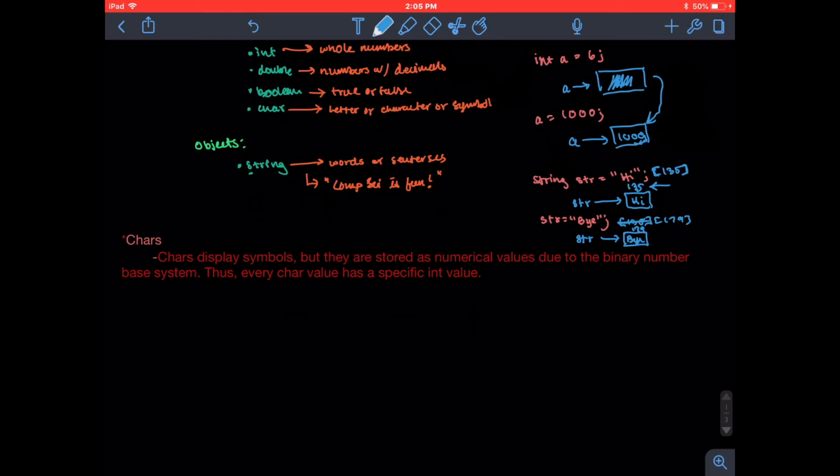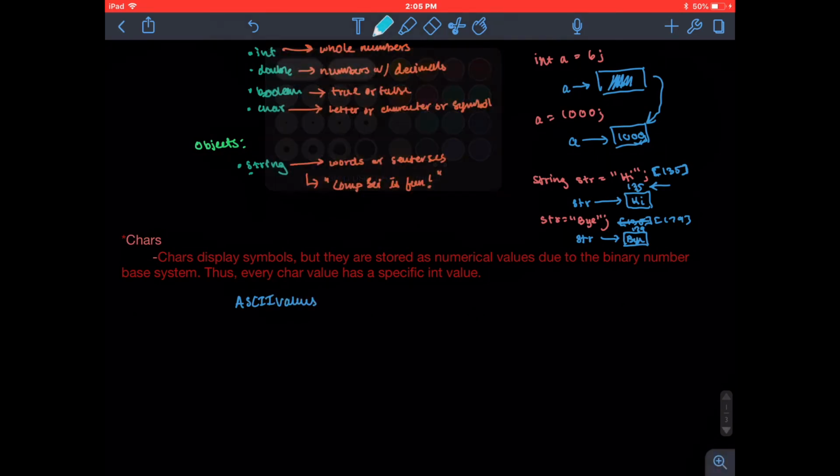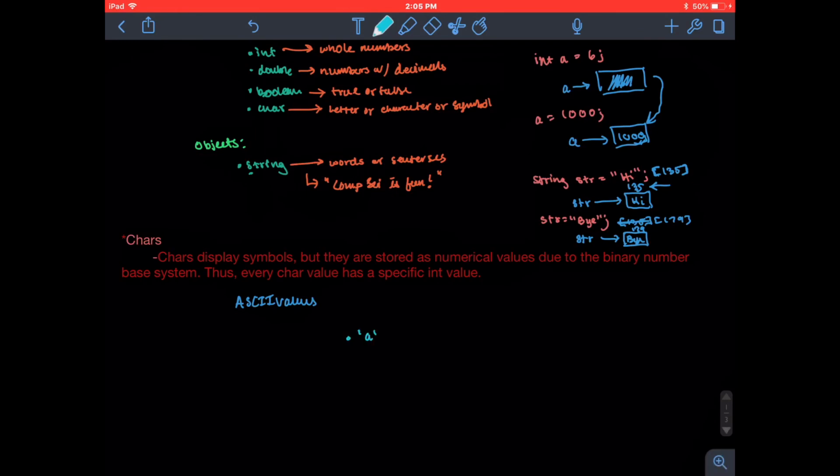So chars, as we said, display symbols. But here's the cool part. Chars are stored as numerical values due to the binary system. Thus, every single char value has a designated integer value associated with it. We like to call these ASCII values. And there are 4 main ones we look at. We have a, we have capital A, we have space, and we have a 0.